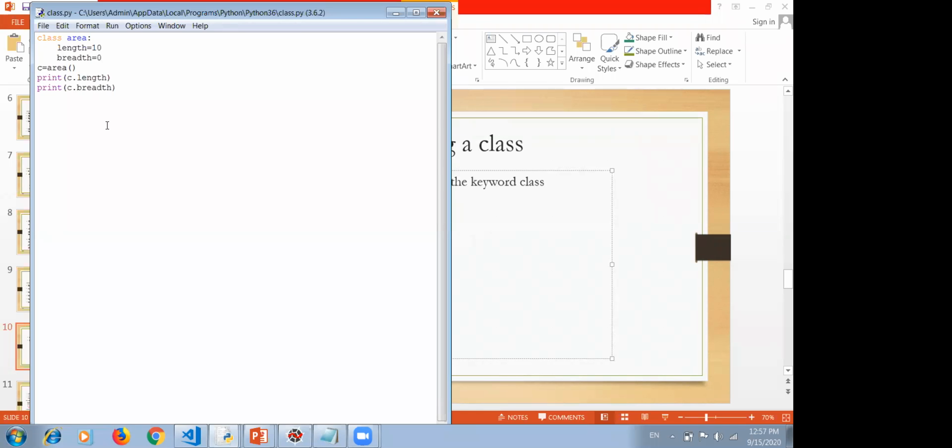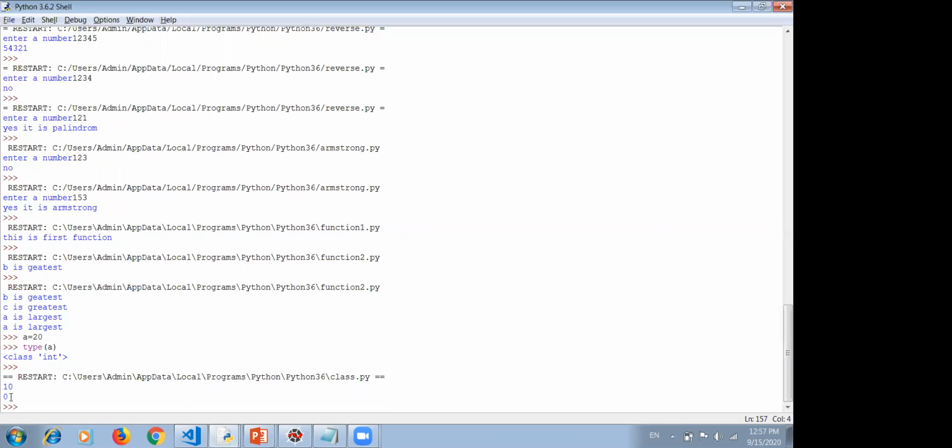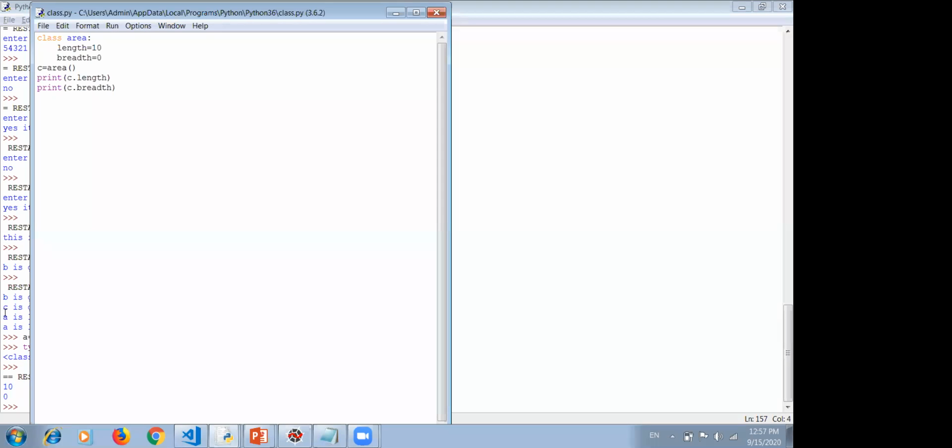Now when I run this, execute it, it will give the values 10 and 0. So what are these two values, 10 and 0? These are the length and breadth of the class. So the class keyword is used to create the class. Then the object is created. How can we create the object? By using the class name followed by parentheses.